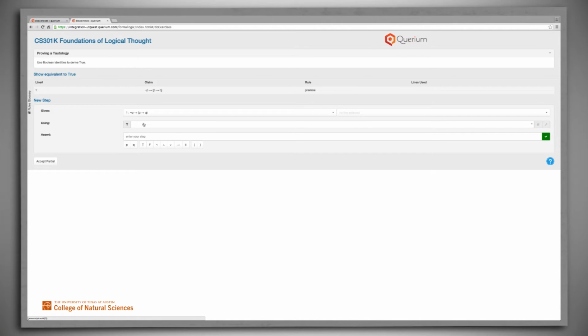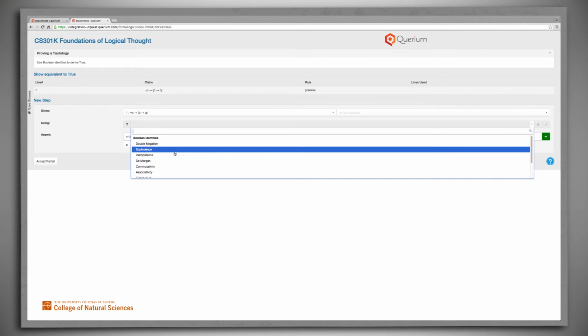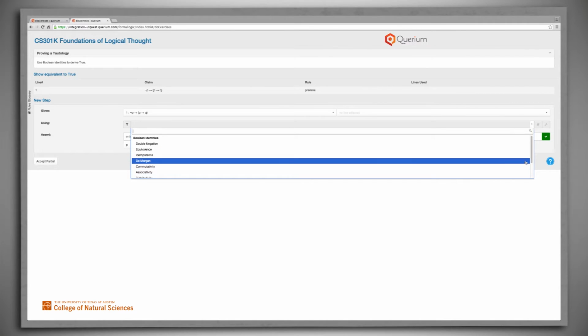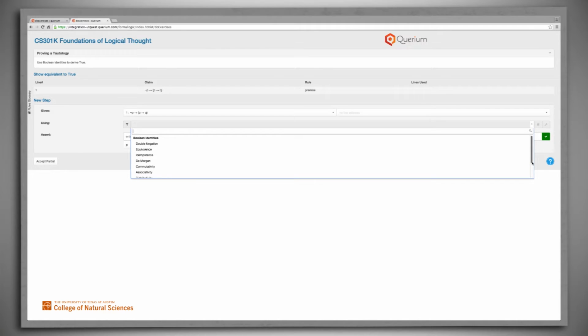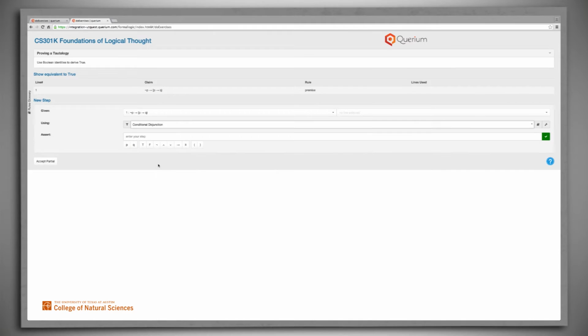Now we have to decide what rule to use. What we're going to do is to start by getting rid of at least one of the implications. So let's try that. Let's suppose we don't know the name of the rule that does that. Let's go ahead and click here. And we can scroll down and see all of the rules until one strikes us as the one we want. And when we do that, we say, ah, yes, it's conditional disjunction. So we'll choose conditional disjunction.